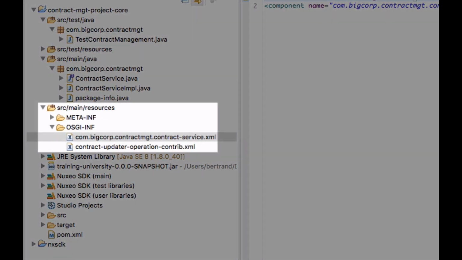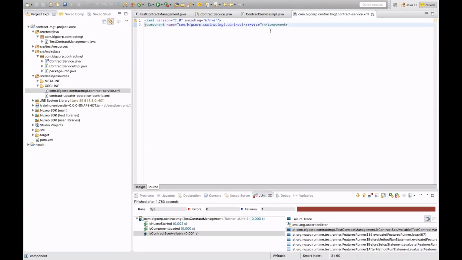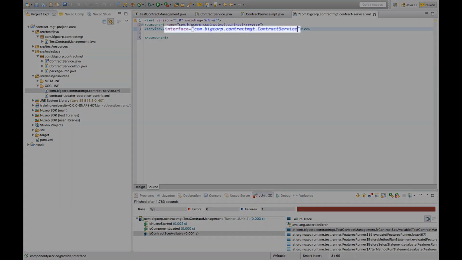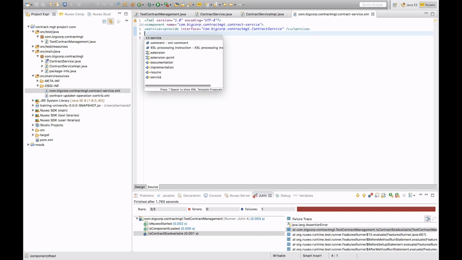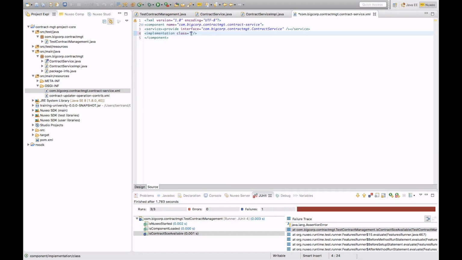As a reminder, we placed the component into the main resources folder in an OSGI INF subfolder. Once opened, you can use autocomplete. Press Ctrl-space and choose the service tag. Then, in the interface property, add the whole interface class name and save. The implementation class needs to be declared too. We'll use the implementation tag for this one. Notice the comment. As we saw earlier, we need to provide a class name that extends default component. We'll fill it in and save.